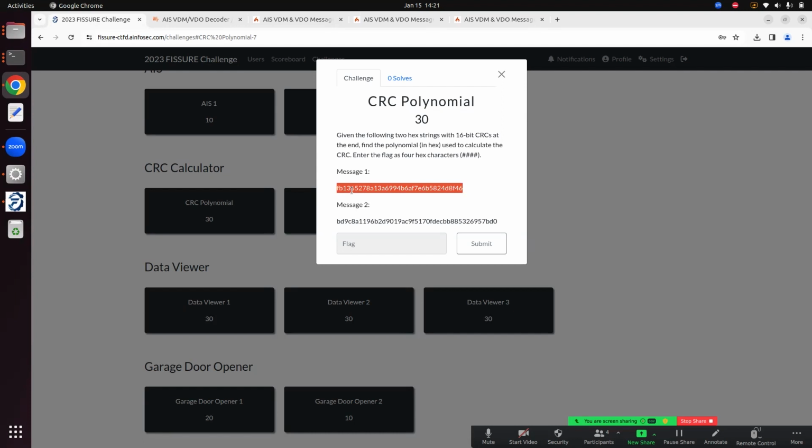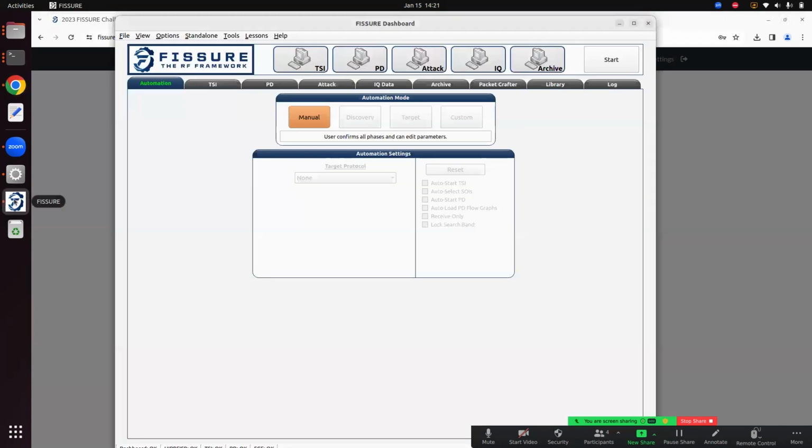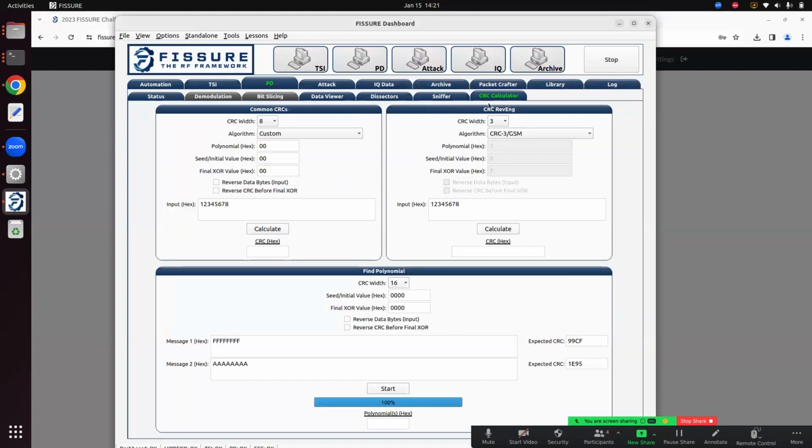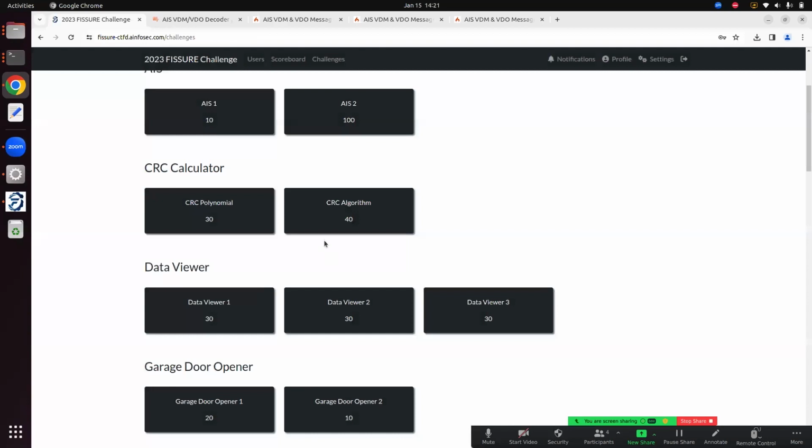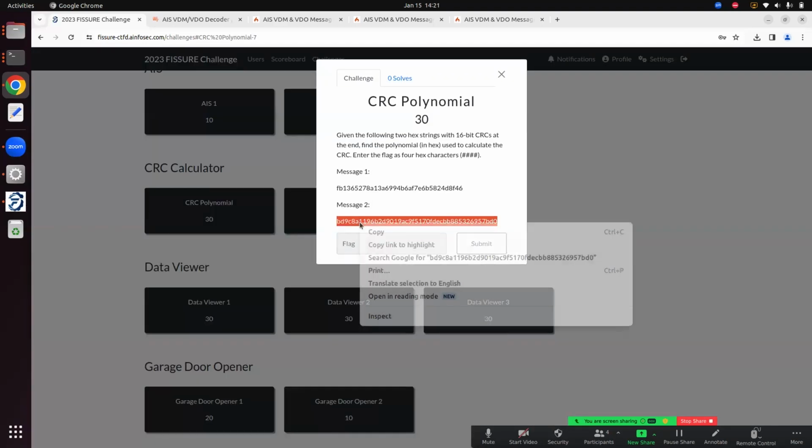So I'm given two hex strings with CRCs at the end, and I gotta find the formula, the polynomial used in the algorithm to calculate that value. So a lot of this is reversing signals and messages and data. And in Fissure, we have some tools to help us make sense of this. I have two messages and I have to figure out what the algorithm is. The polynomial. That's the first message. Here's the second.